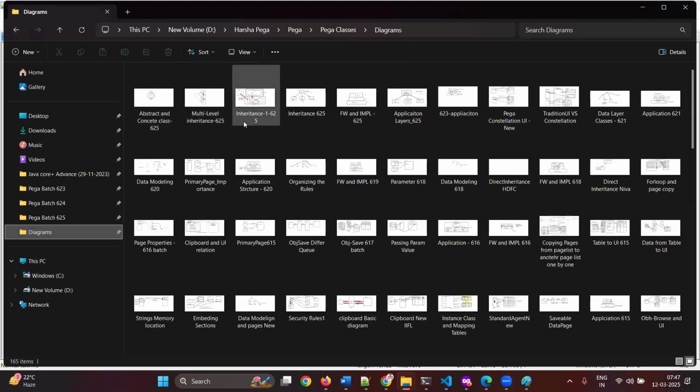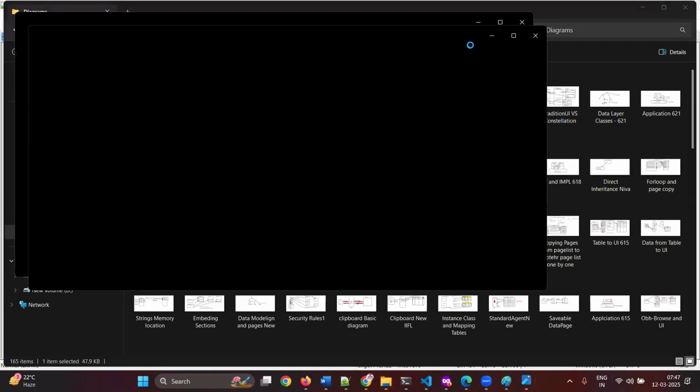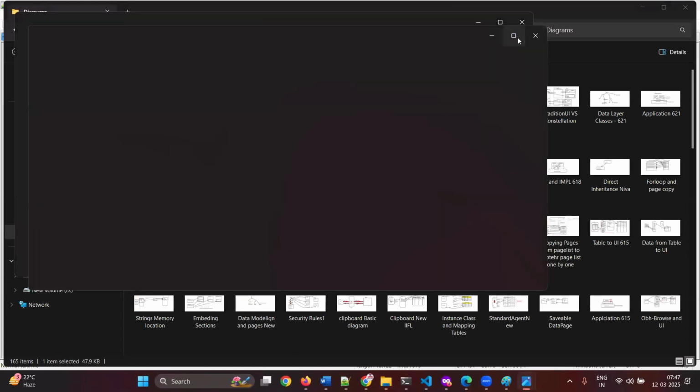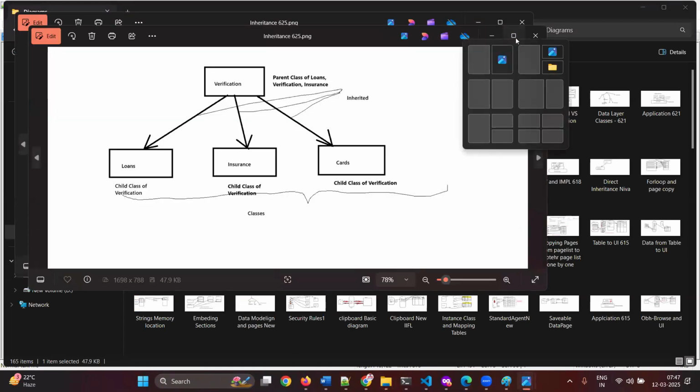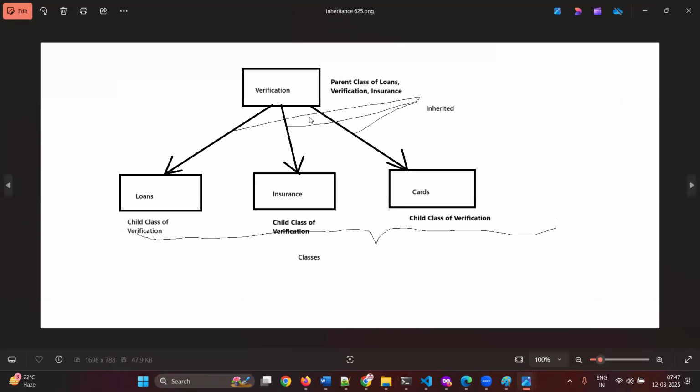Multi-level inheritance. This diagram we have drawn a few minutes back. Now I will ask a question in the same manner. The Loan class is there. Is it okay if I initiate a transaction in the Loan class? Is it okay to initiate a transaction in the loans class? I'm just asking you. Yes. It is okay, you said. Good.